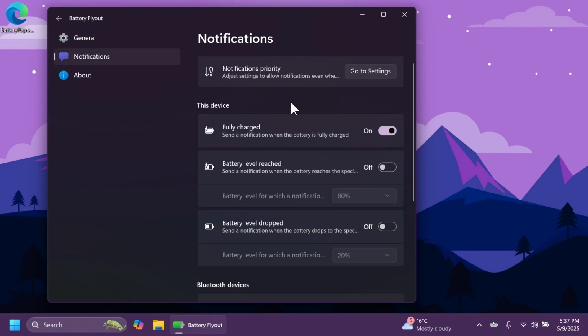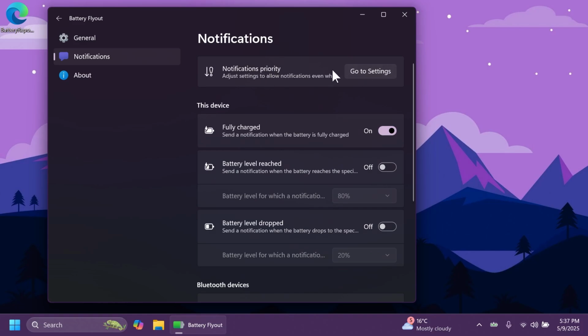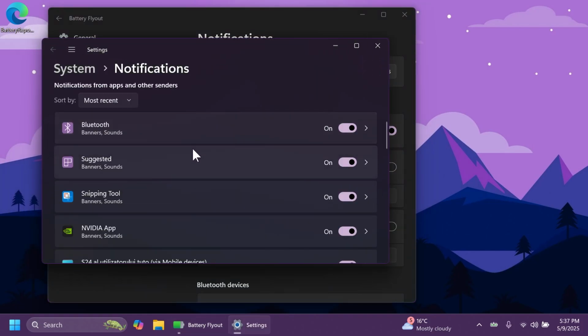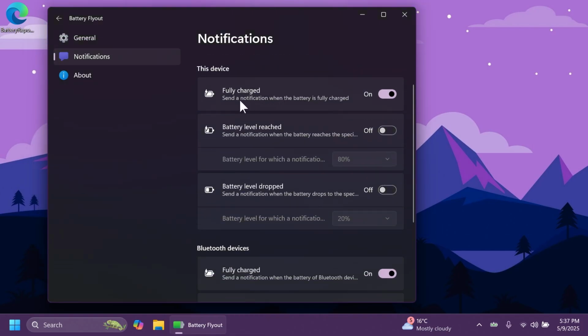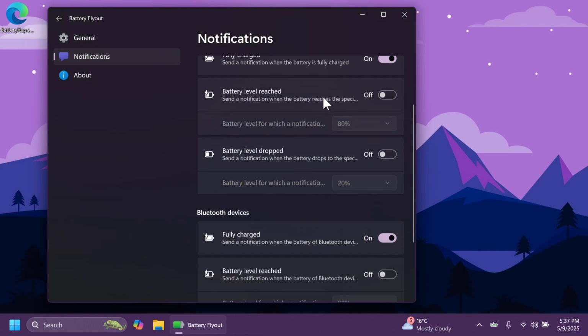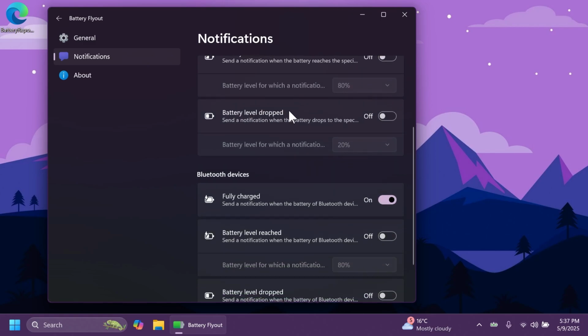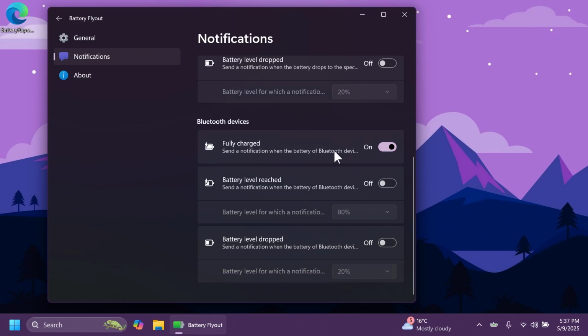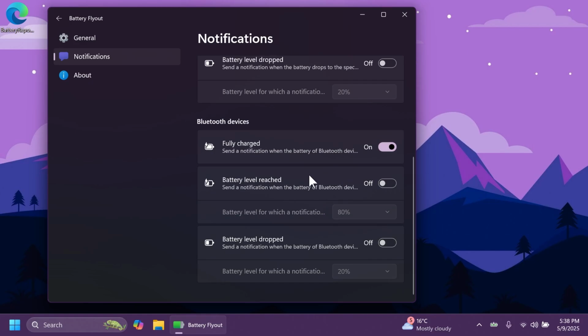Related to notifications, you can change certain notifications related to this app. For example, notification priority, you can go to settings and change the notifications for this app for the battery flyout, and it's gonna send you notifications when the battery is fully charged, when a certain level of the battery was reached. You can set that up as well. Also, when the battery level has dropped, and for Bluetooth devices, when it's fully charged, and the same other settings, you can customize them to receive notifications.